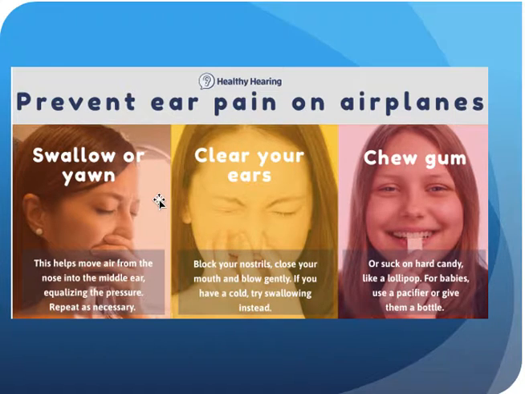So this is where you swallow, you yawn, you try to clear your ears, you chew gum. For little kids, a lot of times if they're using a bottle or they're breastfeeding, that's going to help them too. But again, the goal of this is to equalize that pressure on either side.